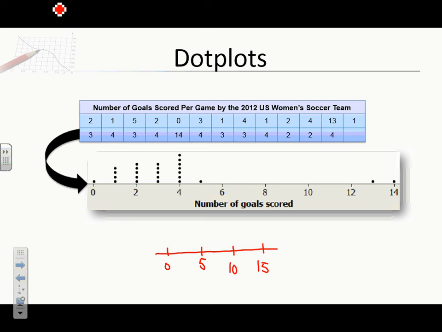As far as dot plots go, we try to break them into 1s all the way throughout. So even though I have 0, 5, 10, 15 marked, I put my dots above 0, I put my dots above 1, my dots above 2, three, and so on. So you're still going to be counting by 1s throughout. You just don't have to label 0, 1, 2, 3, 4, 5 all the way up. You can create intervals and then just put dots in between. Does that kind of make sense?